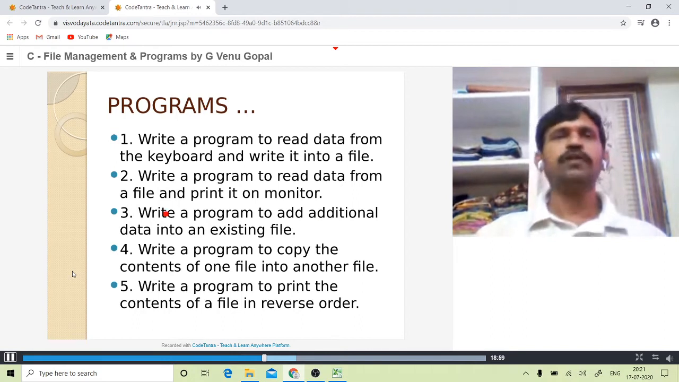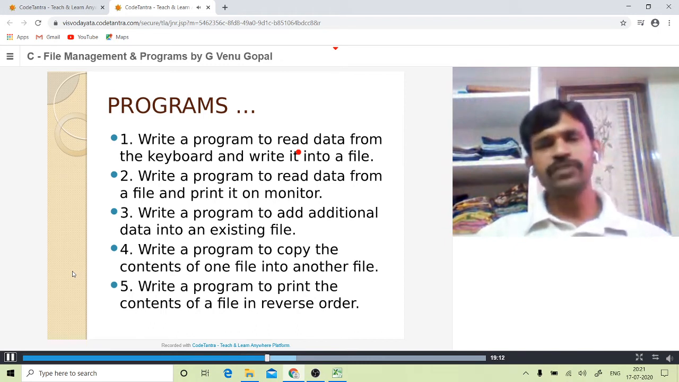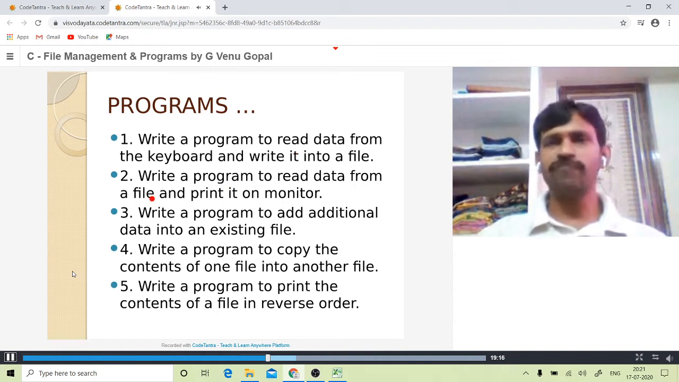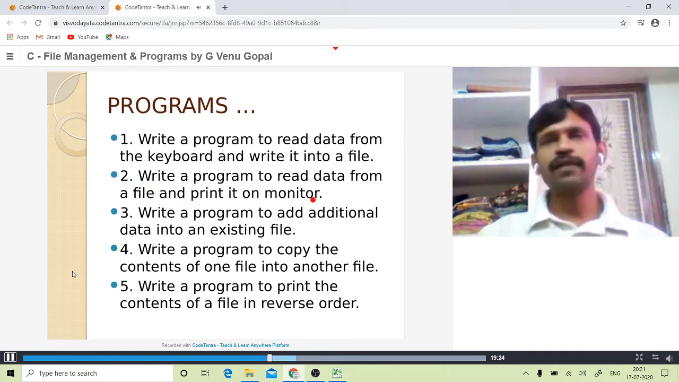Now these are some of the programs that we are going to execute. The first one: write a program to read data from the keyboard and write it into a file. It's a simple program in which we will be entering some data through the keyboard and it will be stored in a file, and then immediately we will be printing the data. The first two programs are merged in a single program. Write a program to read data from the file and print it on the monitor.